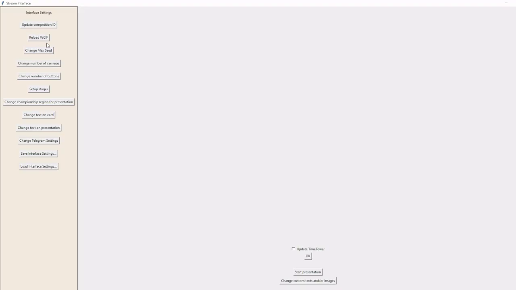WCIF here is a WCA format, so WCA file, that contains everything from your competition. So it contains the venue, the schedule, the registered competitors, the assignment, so competitor, judging, etc. It has everything and it's very useful for many developers. So it's great that we have such a tool.